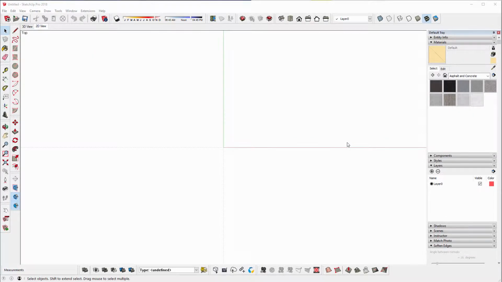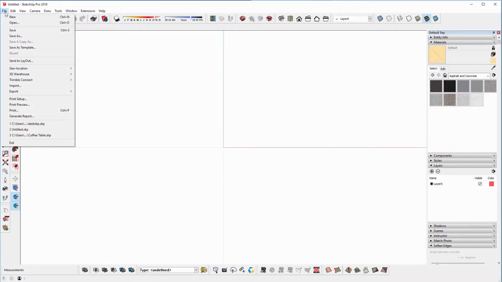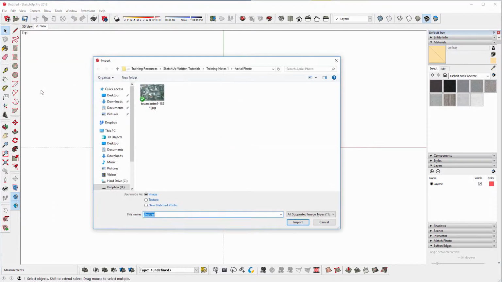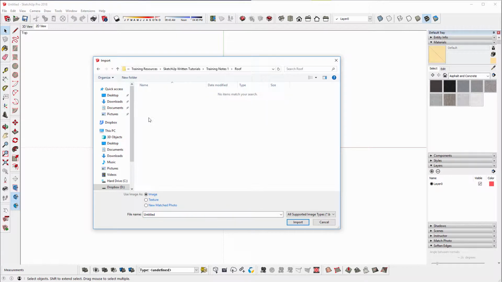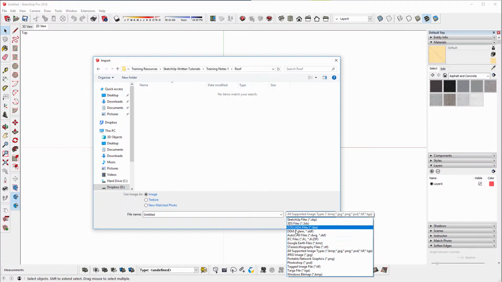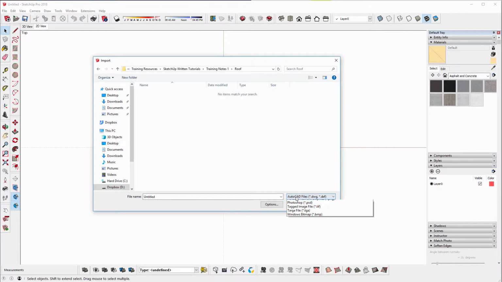In this tutorial, we're going to look at creating a 3D roof. So first we need to go to File, select Import, and go to the Training Notes 1 folder that's supplied. Then under the roof, we need to set that to DWG, DXF, or actually SketchUp files.